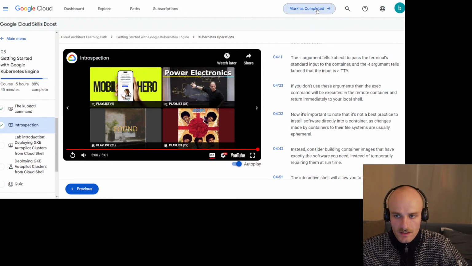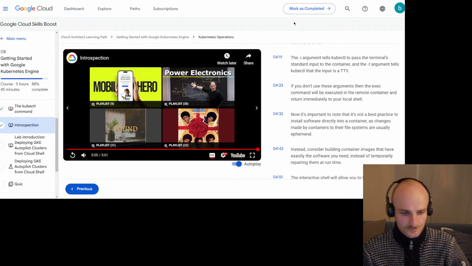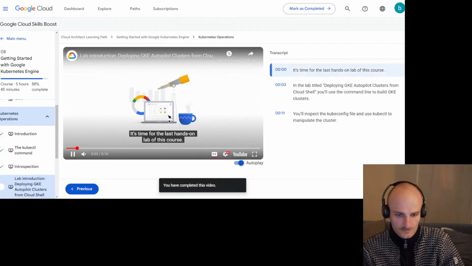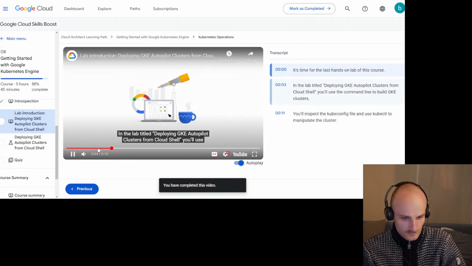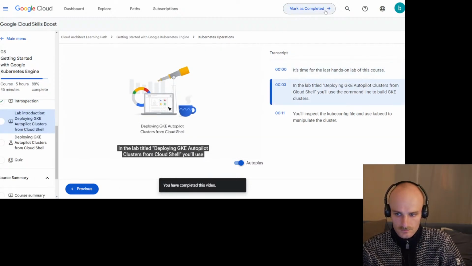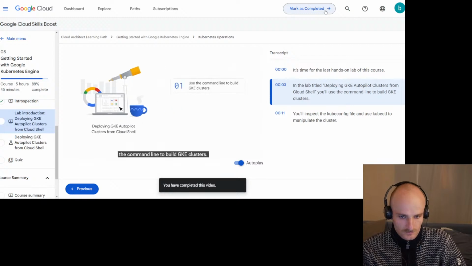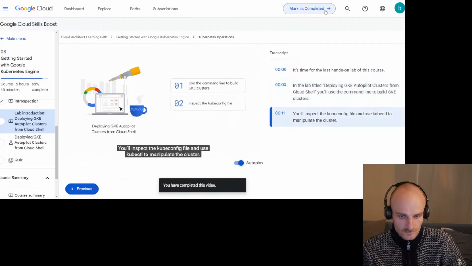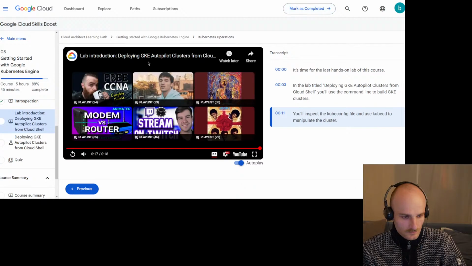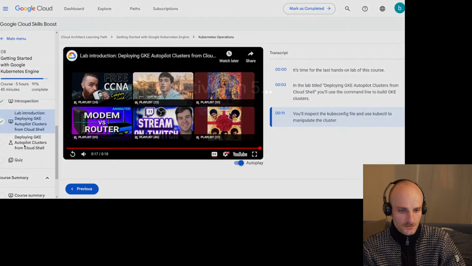Okay, now we have a lab. It's time for the last hands-on lab of this course. In the lab titled Deploying GKE Autopilot Clusters from Cloud Shell, you'll use the command line to build GKE clusters. You'll inspect the kubeconfig file and use kubectl to manipulate the cluster. Okay, let's go.